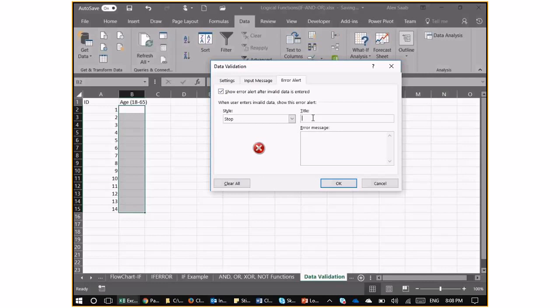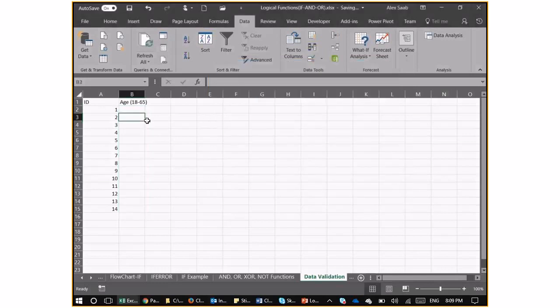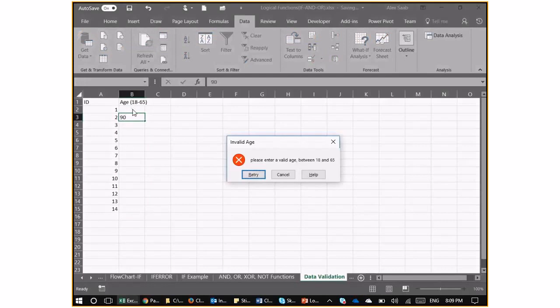And then you can customize your message. Here, for example, I put invalid age. That's the title, which is similar to where it says Your data validation. This will show up on top. And here you can type in your message. Please enter a valid age between 18 and 65. So now if I go back, put like invalid entry, put 90. So you can be very specific on the data validation.